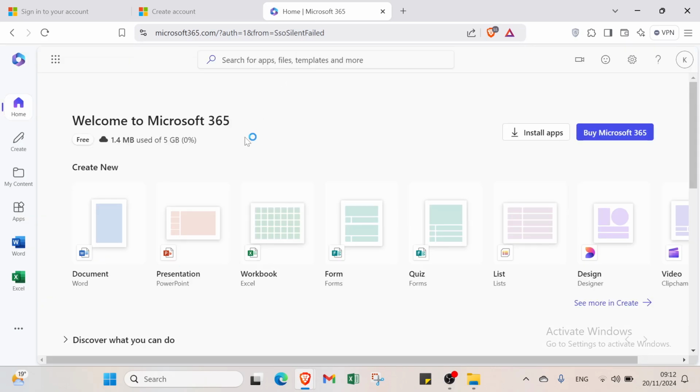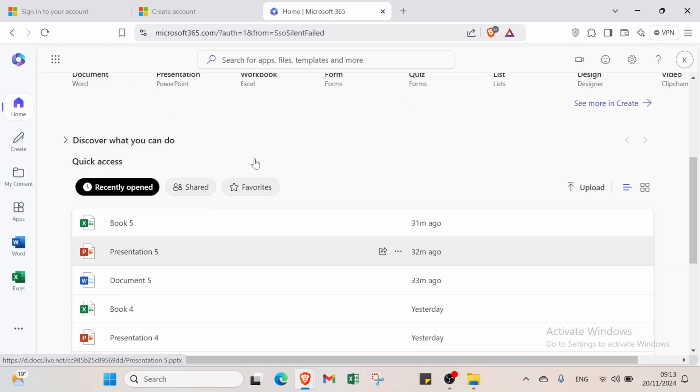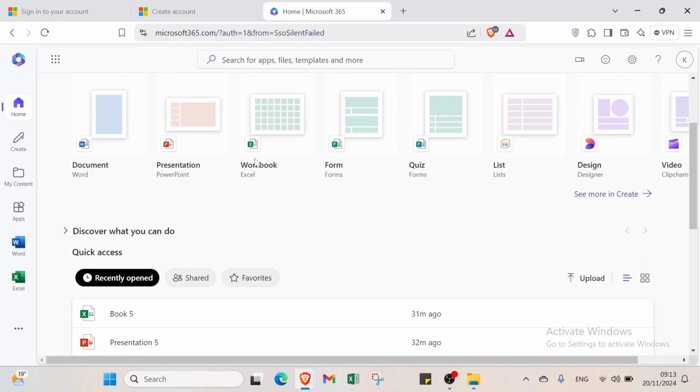So right now, let's first find out what Microsoft 365 is. Microsoft 365 is a cloud-based platform with tools like Word, Excel, and PowerPoint. It lets you create, share, and collaborate on documents from anywhere. Everything syncs across devices, so you are always up to date. It's perfect for work, school, or personal projects as well.